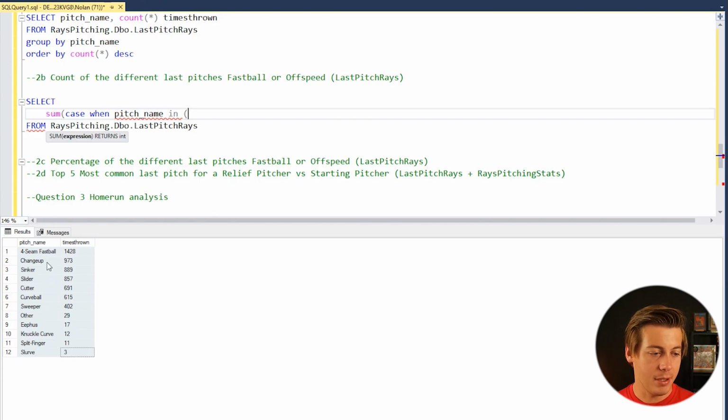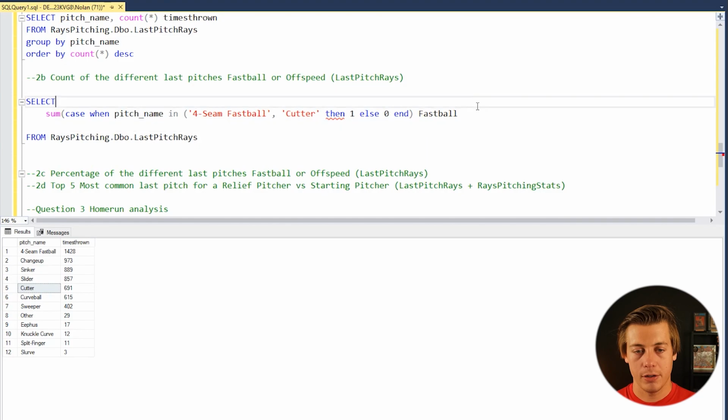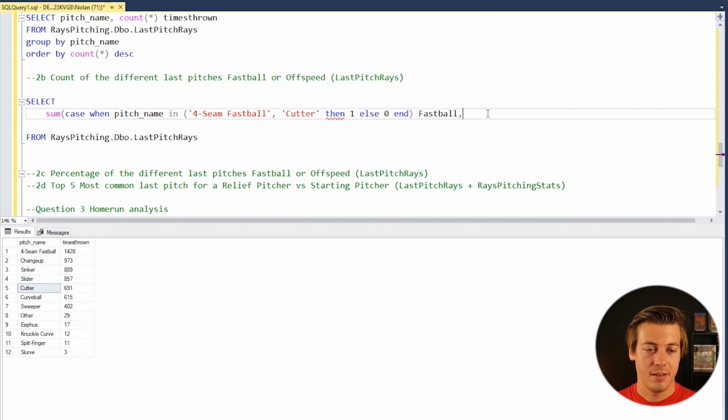So we're going to say pitch name in '4-seam fastball', so single quotes. And then we're going to do the same thing also with this cutter. We're going to say then 1 else 0 end. And we're going to say this is fastball. And then now we're going to do off speed. And you know how easy this is? Also, I should say how easy it is, and I have a syntax error. Close out your in. Don't do what I did and claim how easy it is and just skip it.